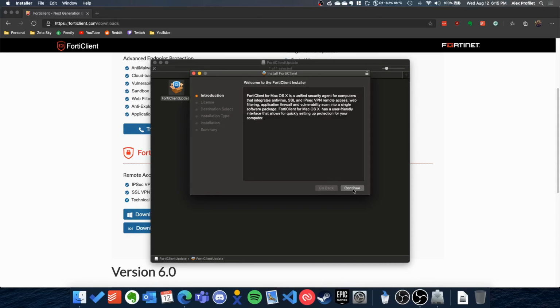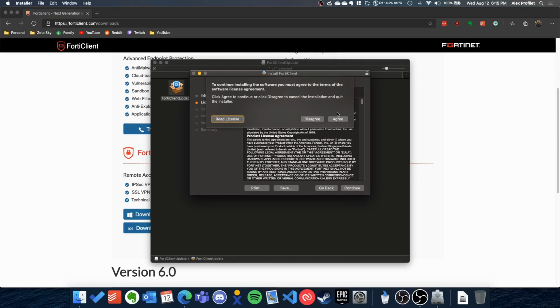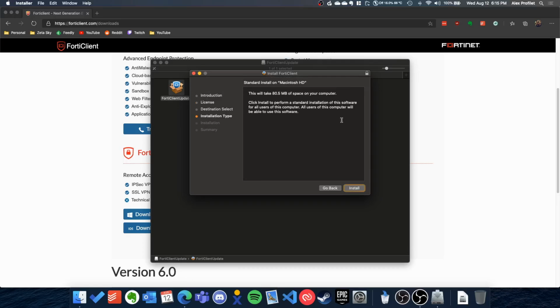Then go ahead and click on Continue. This is the license agreement. To agree, click Continue. And then Agree. Then click Install.